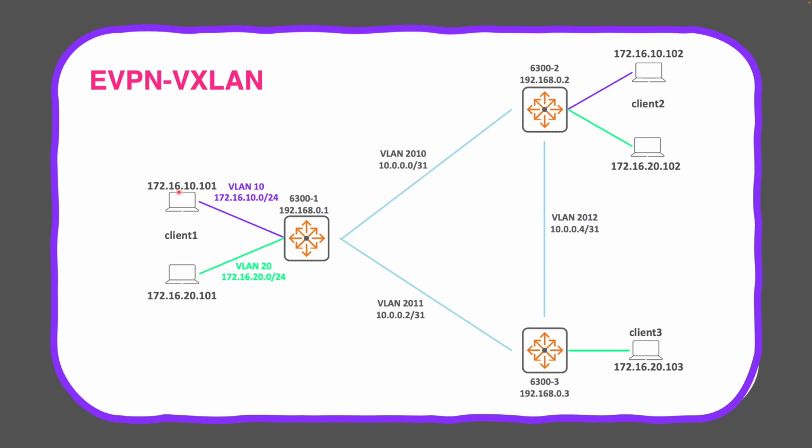If you recall, 172.16.10.101 was pinging 10.102, or 20.101 was pinging 20.102 or 20.103. Okay, so always staying within the same subnet.